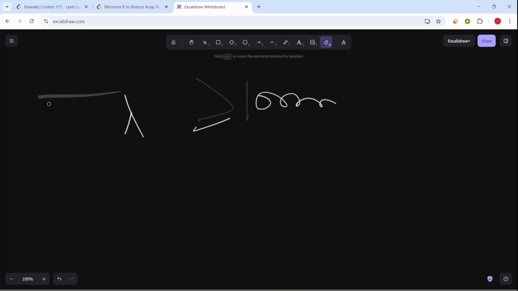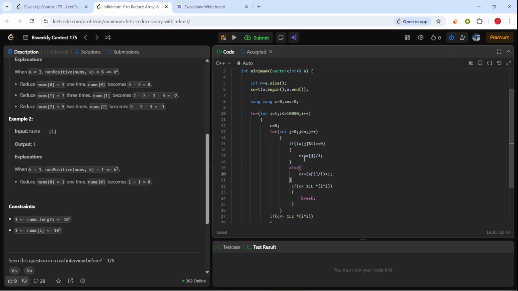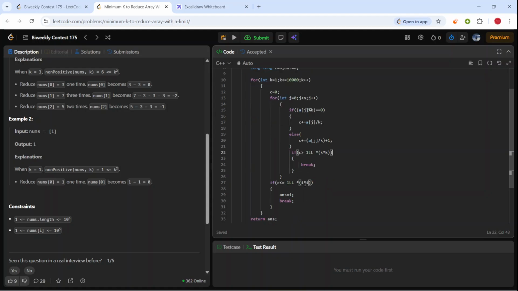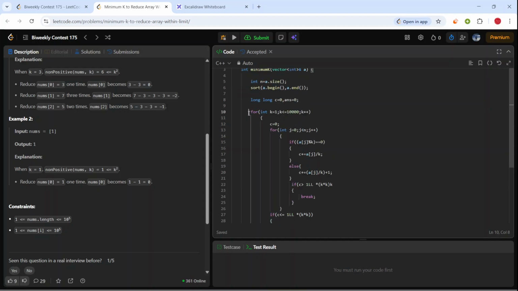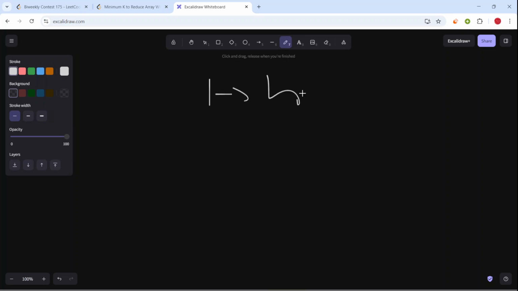But for this test case, the code works somehow. So I am taking the value of k. What is this i? This i you can treat as k. Let me change it and make it k for better understanding. Okay. So what I'm saying, I ran a loop from 1 to 10,000. I'm taking the value of k from 1 to 10,000.